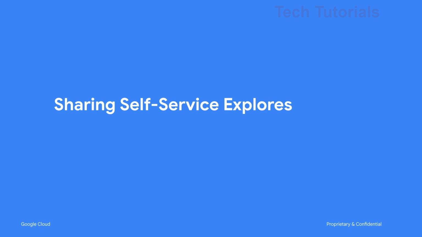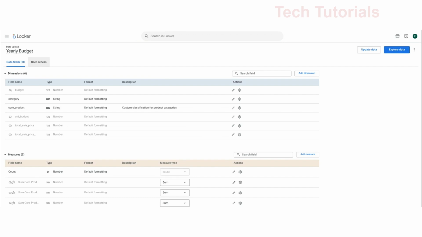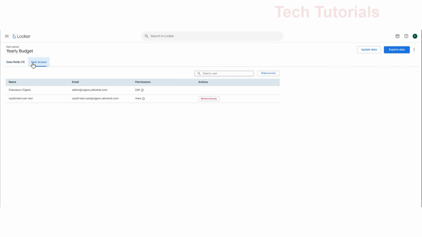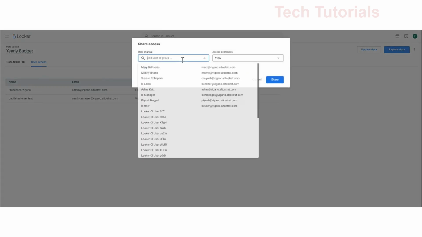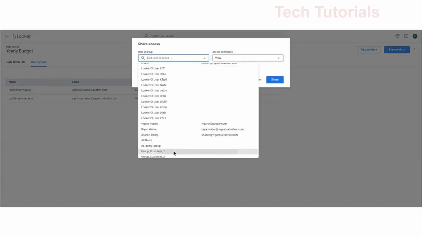Before we finish up, you might be wondering, how do we share this Explore with the rest of the team? From the Explore, select User Access, simply click Share Access and select the user or group you want to share it with.